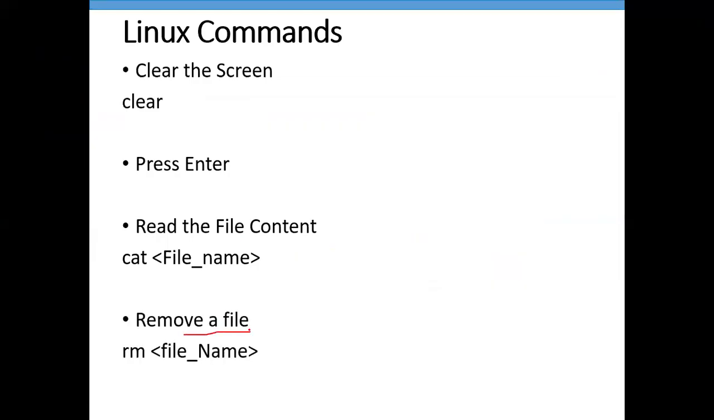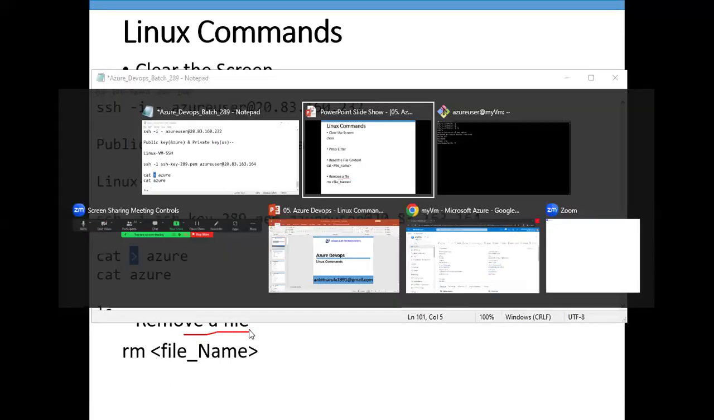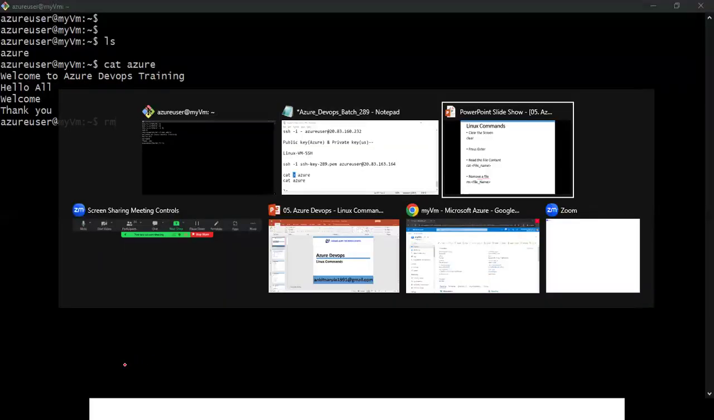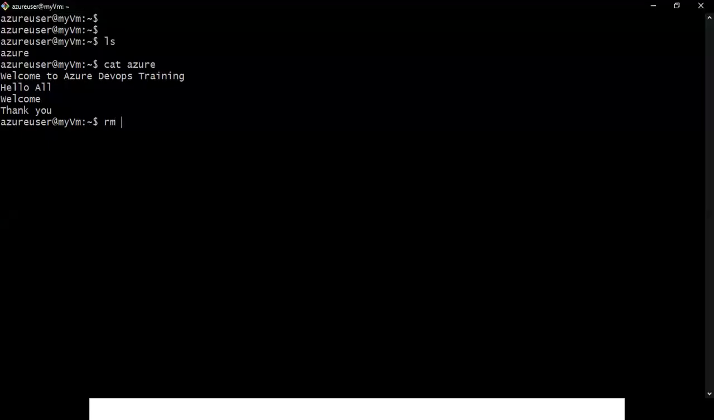Now I want to remove a file. Remove means delete. To delete this file, we have a command called rm. Rm stands for remove. Space, file name. Then type ls. It's not showing me any file name now. Why? Because we have deleted that particular file. So with the help of the rm command, we can delete any file we want to delete.